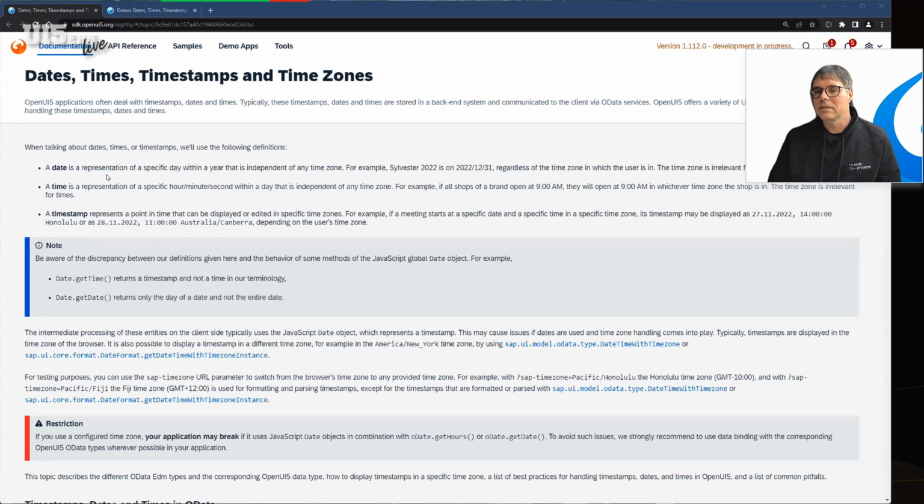So a date is a specific day within a year that is independent of any time zone. So for example, Sylvester 2022 is on 31st of December 2022, regardless of the time zone in which the user is. And this is also valid for the time. So it's a representation of an hour, a minute, second, millisecond within a day. And it is also independent of any time zone.